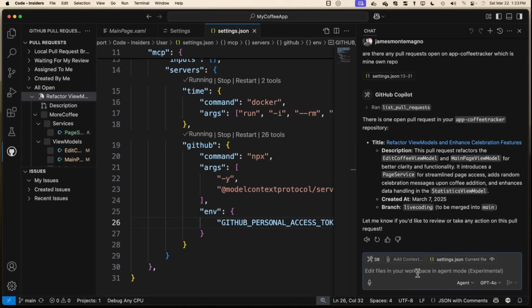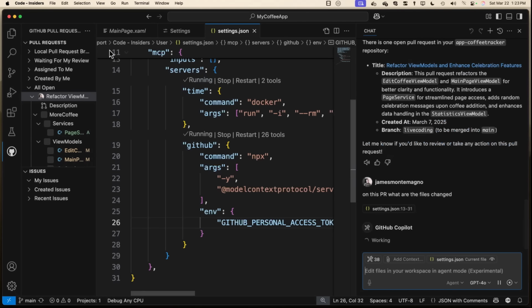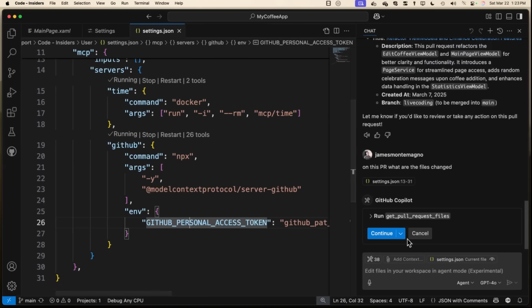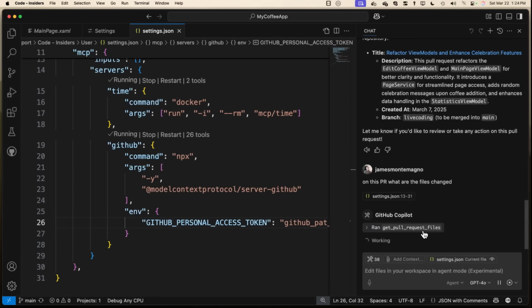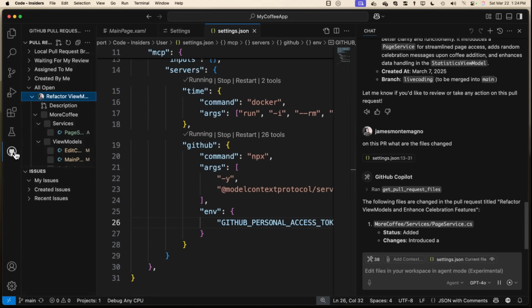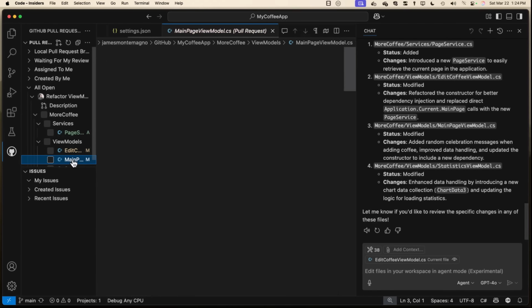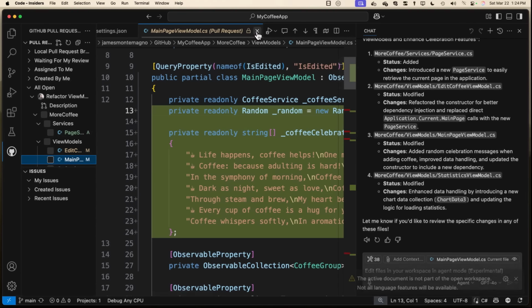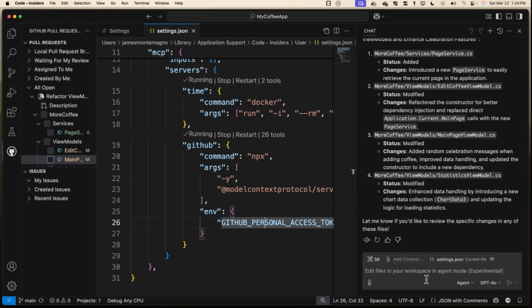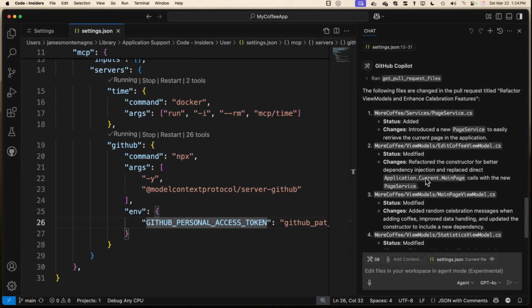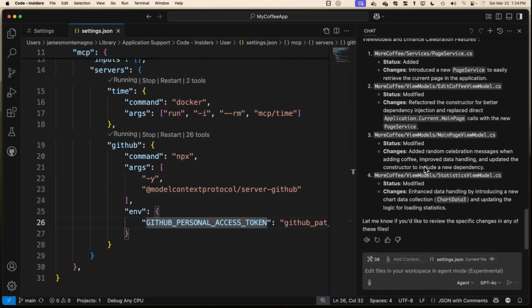I could say on this PR, what are the files changed? Okay. And then what it would do is take a look at those pull request files. And what I think is fascinating here is that while I could specifically go and look at the different changes that I have here, the power of using this agent mode and the LLM together are enabling me to get the summaries of the modifications and everything that's happening inside of it. So that's really, really neat to take a look at.